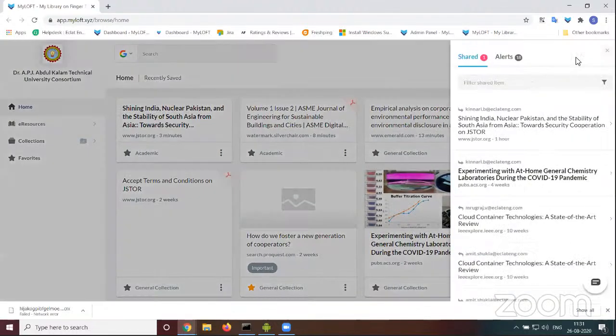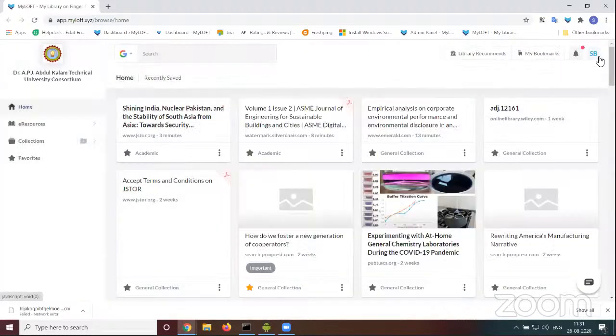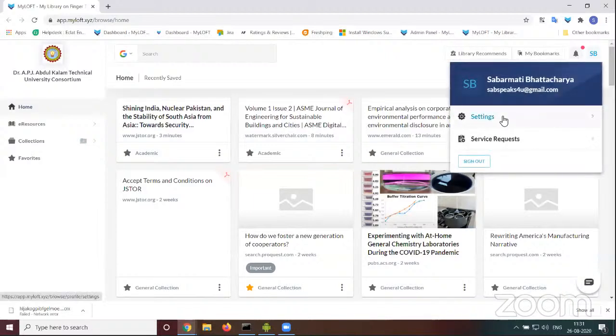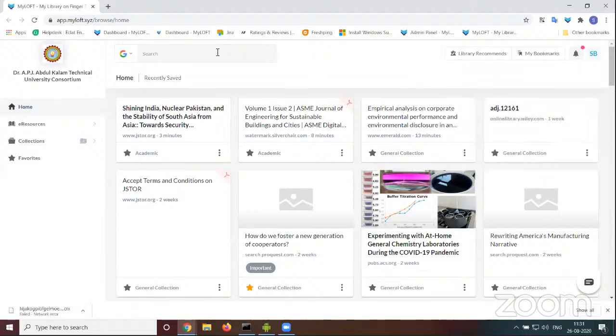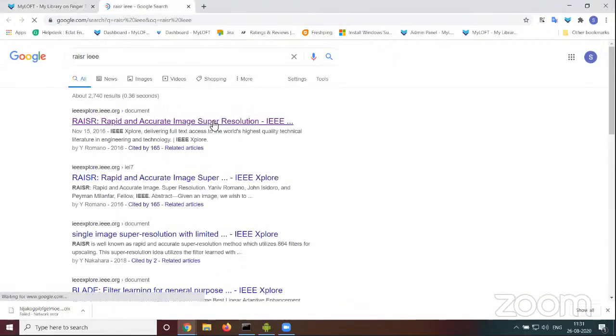The notification section would be beside that with shared and alerts side by side. And this would be your account, which will be home to settings and service requests. So I'll show you how saving works in case of desktop or the web app of MyLoft.